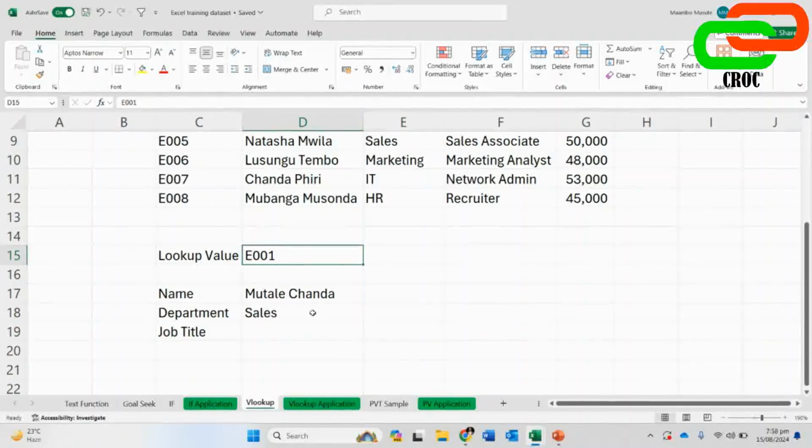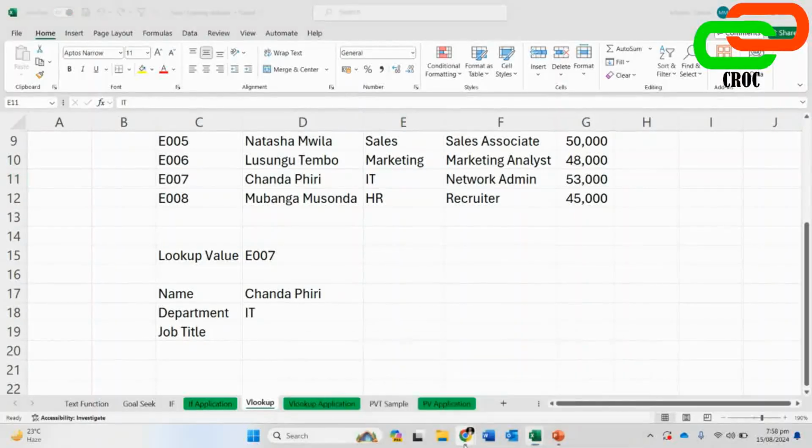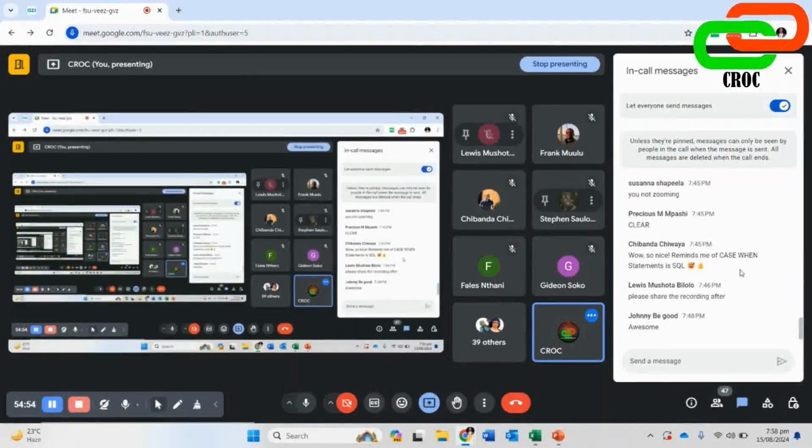So let's see if Mutale Chanda is in sales. You go to Mutale Chanda, sales. If I change my lookup value here, because we've put VLOOKUP for both of these, both of them have to change. So if I put maybe A007 and you say enter, you see it has changed. Now we have Chandapiri who's in IT. So that is how you use the VLOOKUP formula. Let me check for questions before I proceed. Okay, there are no questions.